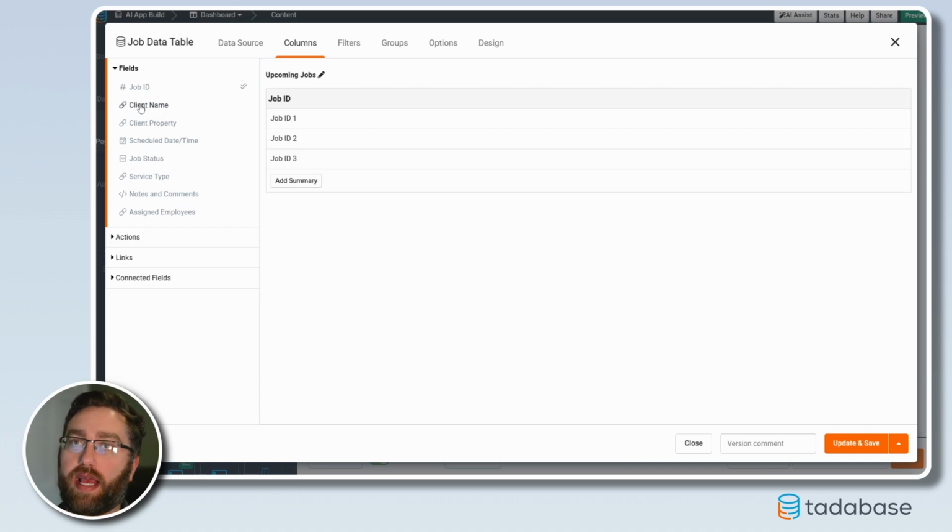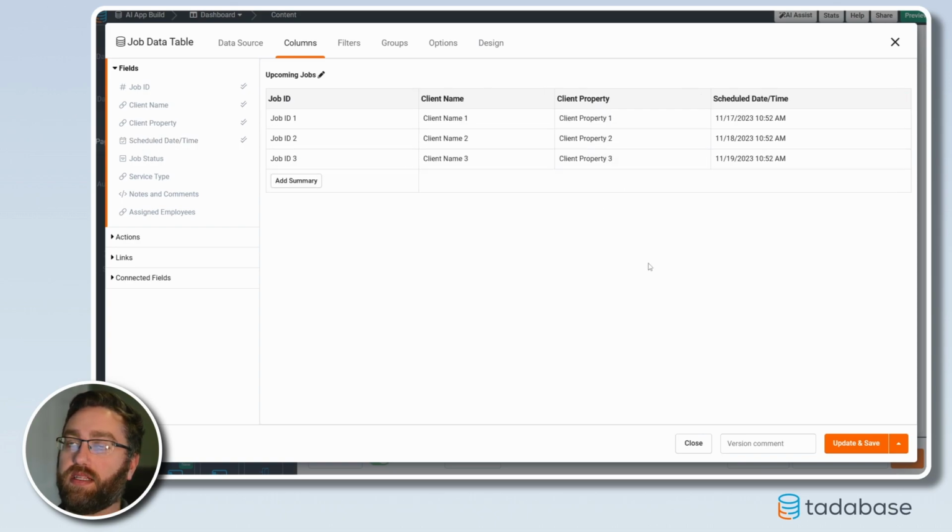And now we can add things like the job ID, the client name, the property, and the scheduled date and time. Now, I realize this is somewhat redundant for the calendar component, but sometimes it's nice to see things. We can limit the table component to only show a couple of records where you have the calendar, which is more of a larger overview. So we can display things a little bit differently, but using the same data.